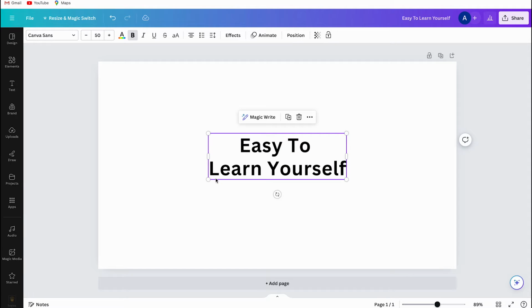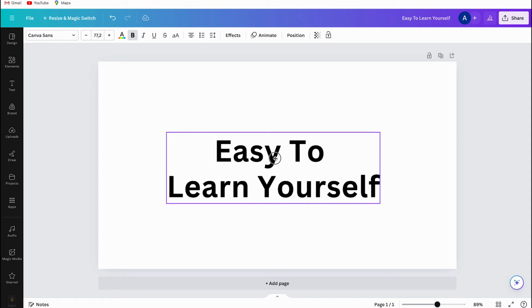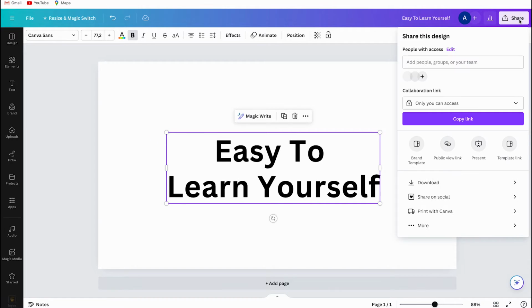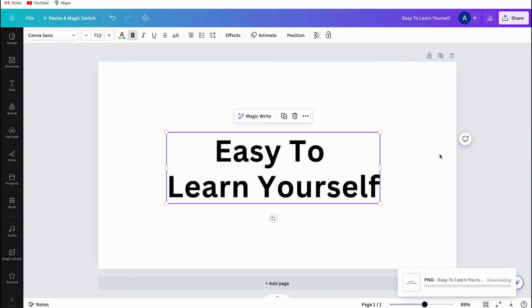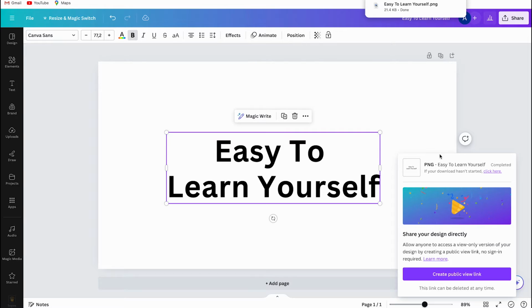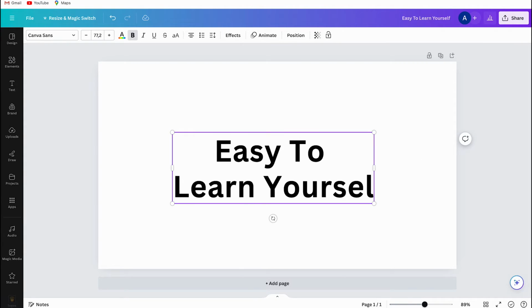There's another way to make the text taller, but I don't really recommend it. I will show you the difference. I will make the text a bit larger, so I save the text as an image by clicking on share and then choosing download and selecting transparent background, and then I click on download. The image will be saved in your download folder of your computer.